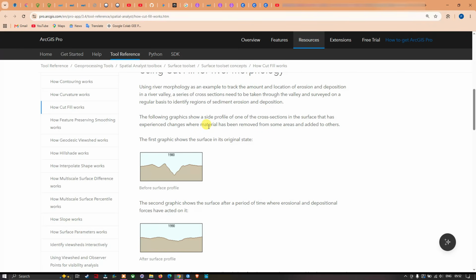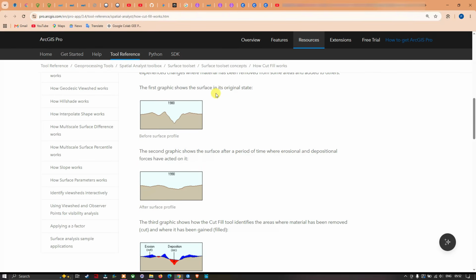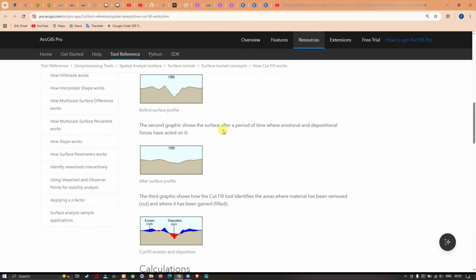The first graphic shows the surface in its original state, in the 1980s for example. This is where you can see a depression, and these are the sediments. Then the second graphic shows the surface after a period of time where the erosional and depositional forces have acted on it, for example in 1990. So this is the after surface profile.